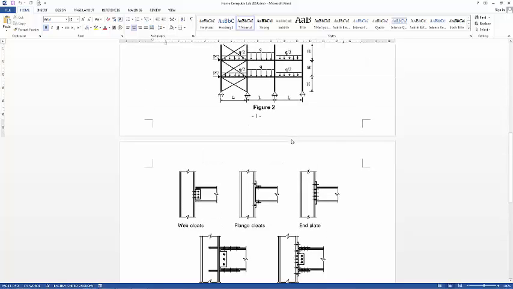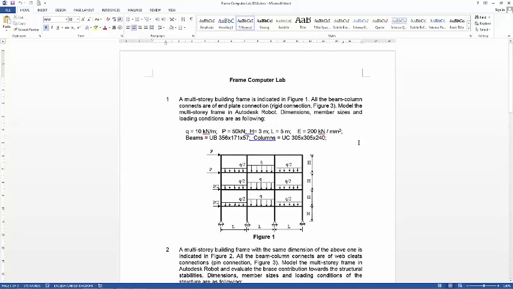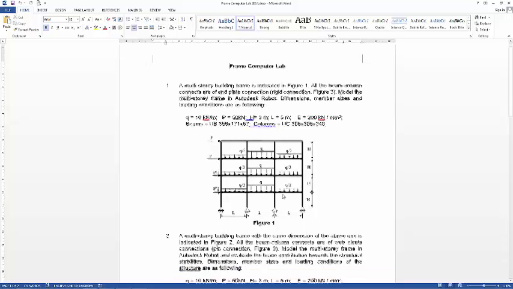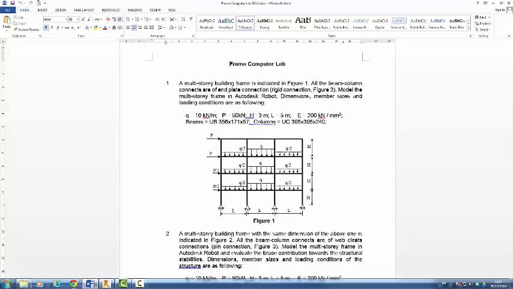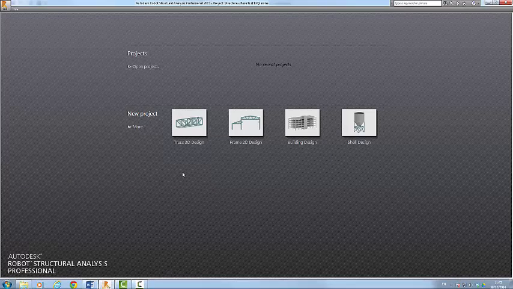So let's have a look at how we can model this in Robot. Let's do the first one first, which is a fixed connection. Just have a look at the dimensions. We have 5 meters here, and we have 4 stories in this building. To do this, we need to start our Autodesk Robot, which I already started here.